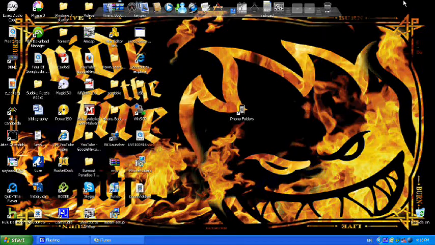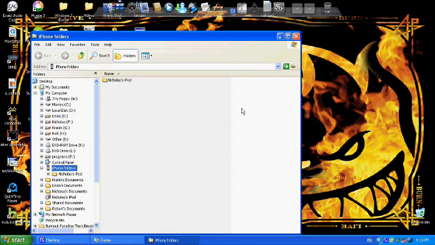Alright, I'm going to minimize iTunes. And now all you have to do is open up iPhone Folders, and on the side here you should see all your hard drives and everything. And you'll see one that says iPhone Folder, so just click on that. You might not have to, like I didn't have to right now, it was already selected there.